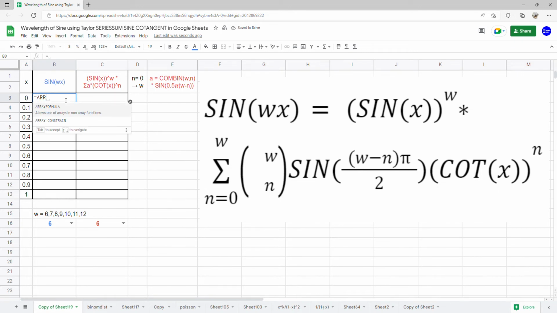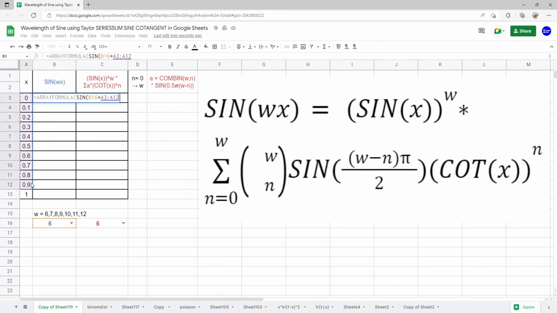So array formula, sine W times X. And we continue with the expansion, which is sine X raised to the power W times the summation of A times cotangent X raised to the power N, where N starts from 0 to W. So this is sequence W plus 1, one column starting from 0, incremented by 1. And here's our value for N.